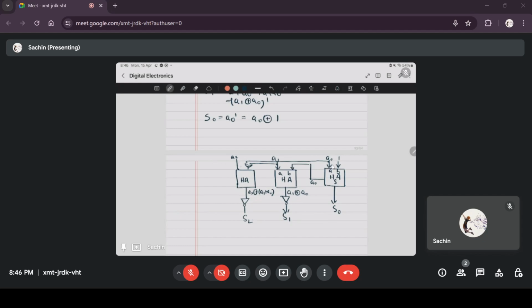Similarly, you take the OR of A1 and A0 and OR it again with A2. You will get A2 or A1 or A0, and that will be XORed with A3. That will give you A3 XOR (A2 plus A1 plus A0), and the complement of that will give you S3. So you will need 2 OR gates and 3 NOT gates along with your 4 half adders to get the proper circuit.